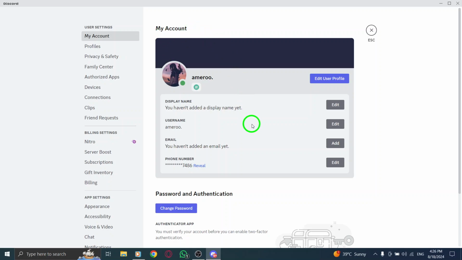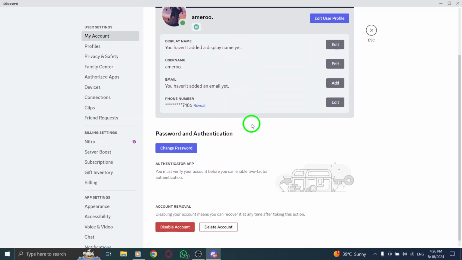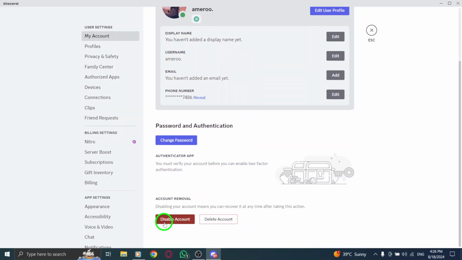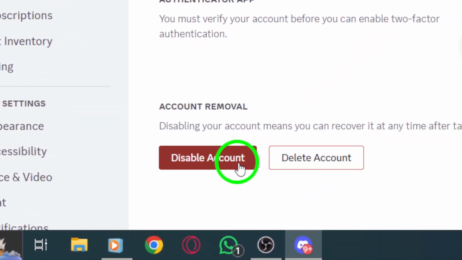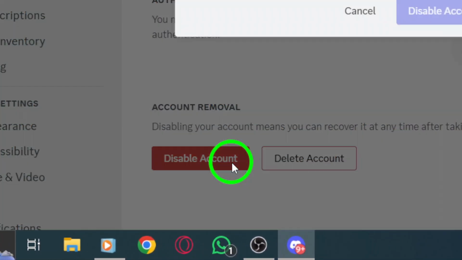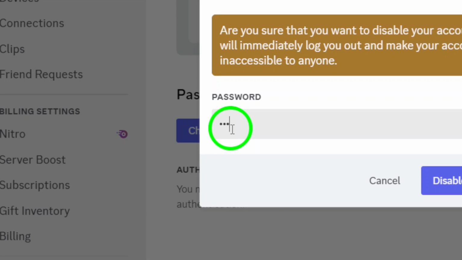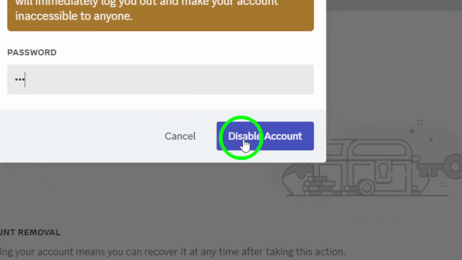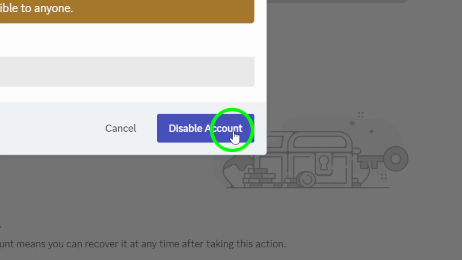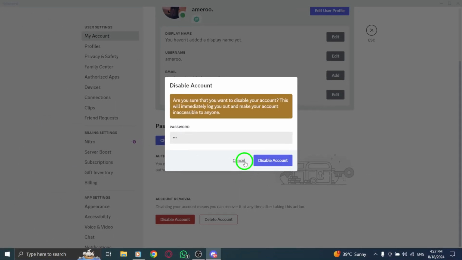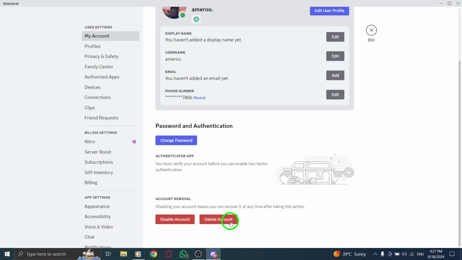Here comes the crucial step. Scroll down and click on the Disable Account option. Before you proceed, you'll need to enter your password for security purposes. Type your password in the designated field. Once you've entered your password, you'll see the option to Disable Account. Click that button, and congratulations. You've successfully initiated the account deletion process.